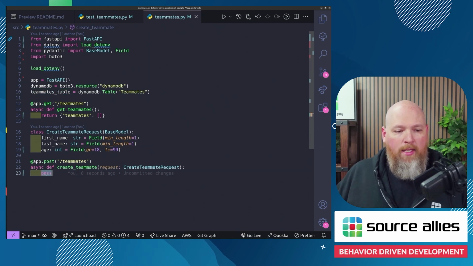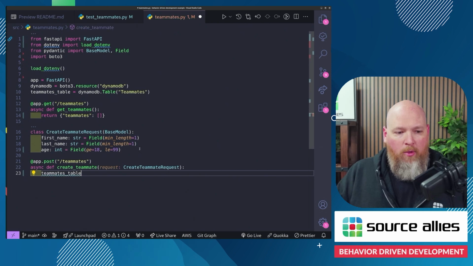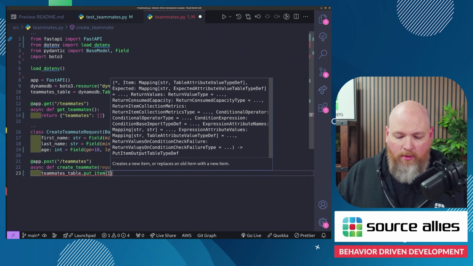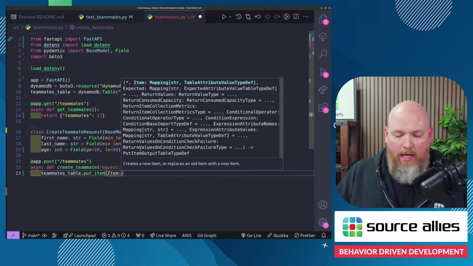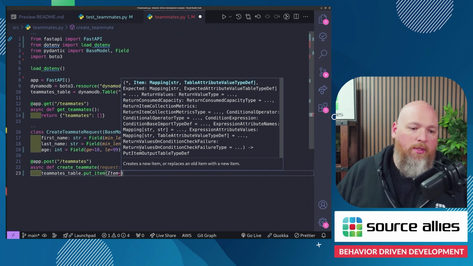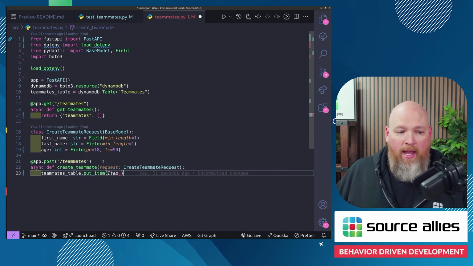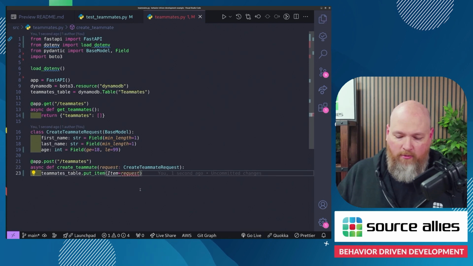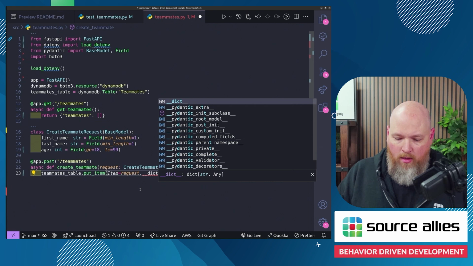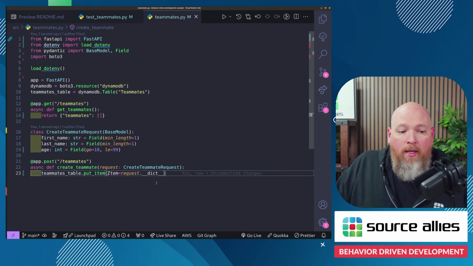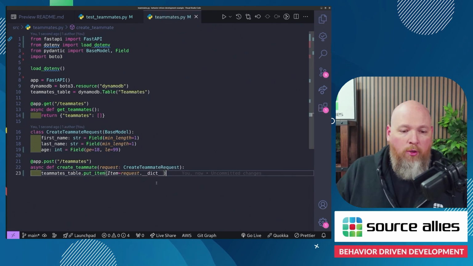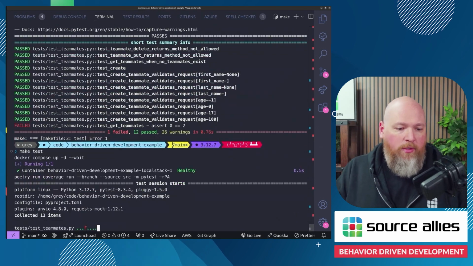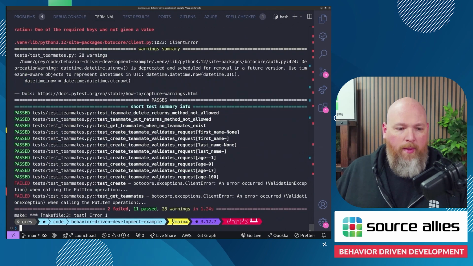So let's come down to our create teammate, and we are going to say DynamoDB, or our table that we have, .put_item. And this is going to take an item in, and then we're going to give it the item we want to persist. So you might think, hey, I have most of the stuff I want from here in my request, so I will just give it my request dictionary, which is a thing you can do in Python. This is not going to work, but that might be something you want to do, and our tests will obviously catch that for us, which is a great part about writing tests first. So that doesn't work as we would expect.